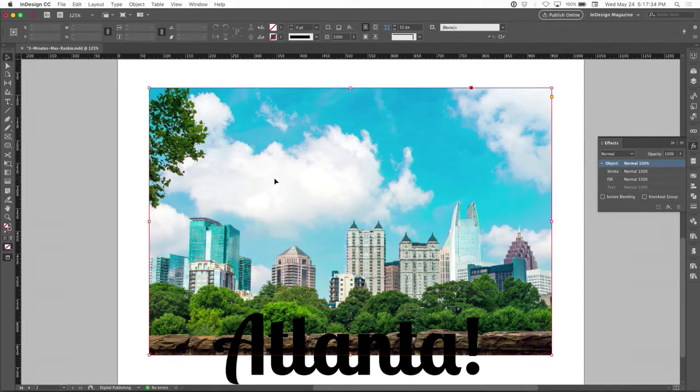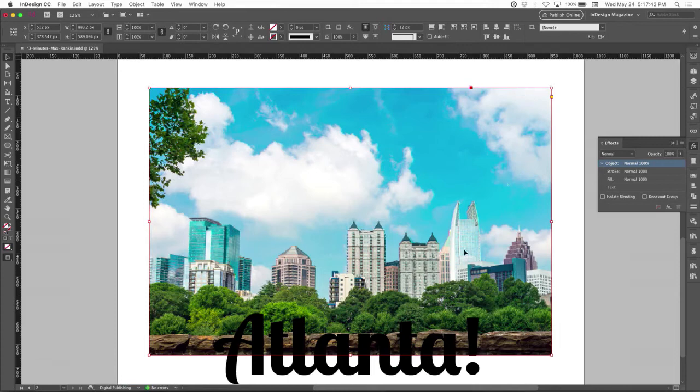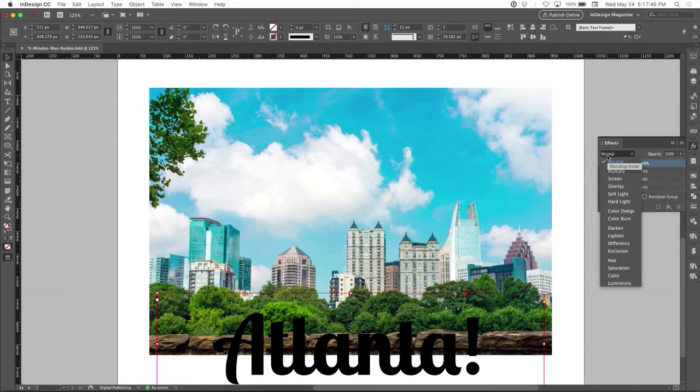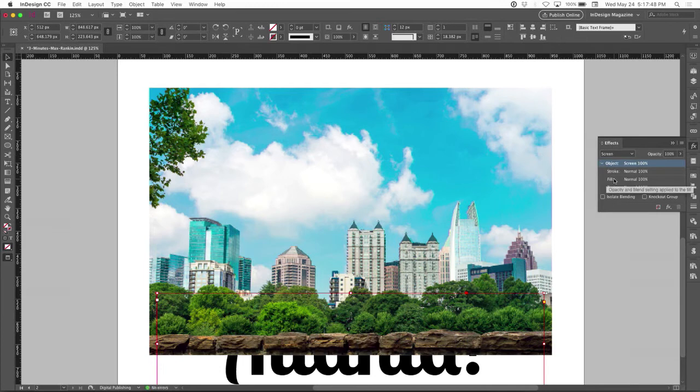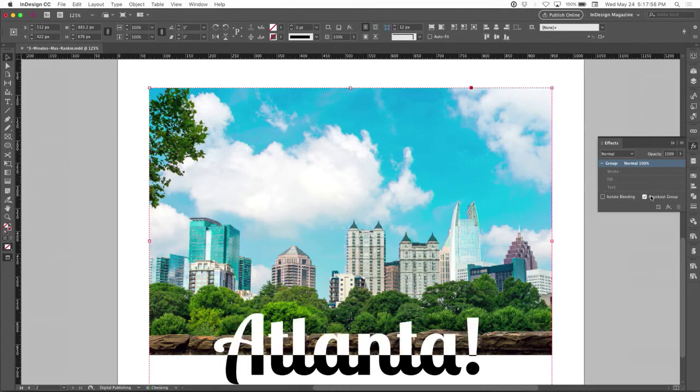So in this case, underneath the photo here, I just have a frame filled with white because I want the type to turn to white when it overlaps the skyline. All right. So again, I'll select the text frame. This time, I'll change the blend mode to screen because the text was filled with black. When you apply screen to black, it disappears. Shift-click to select the image, group it, knockout group. And now wherever it overlies the image, I see that white fill.